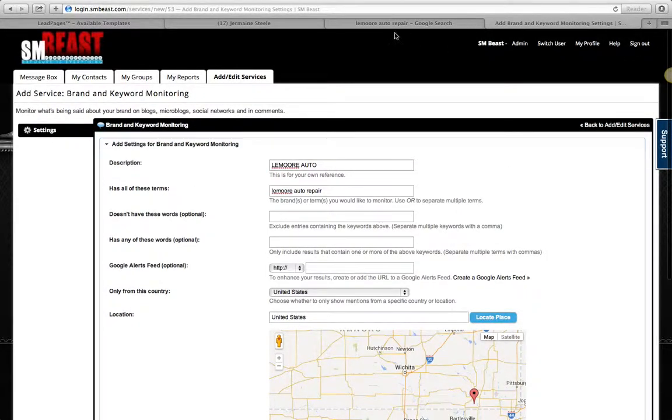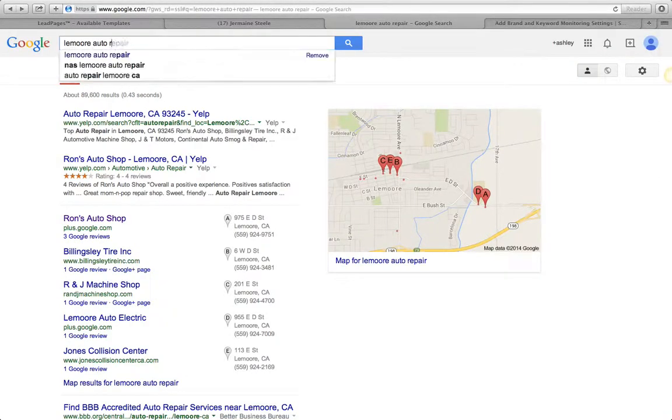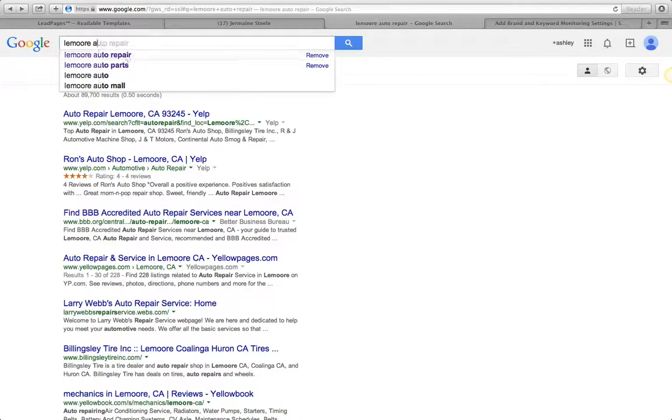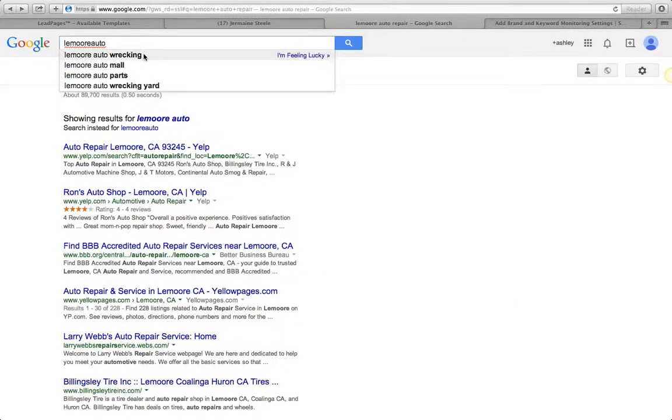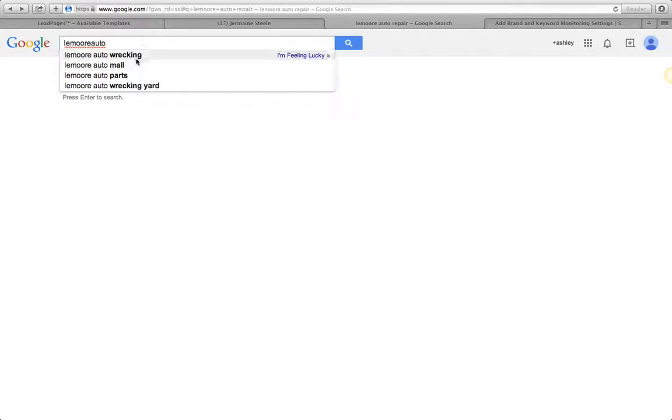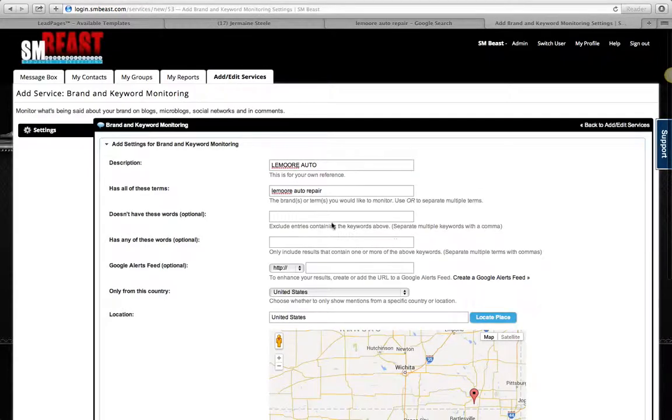So I tell you what, guys, people will type in Lemoore Auto Repair. All right, they'll type in Lemoore Auto Wrecking. So I could get an email every time someone types in any of these keywords: Lemoore Auto Parts, Lemoore Auto Wrecking Yard. So anytime someone talks about that on social media, I'm going to get an email. You see how powerful this is?